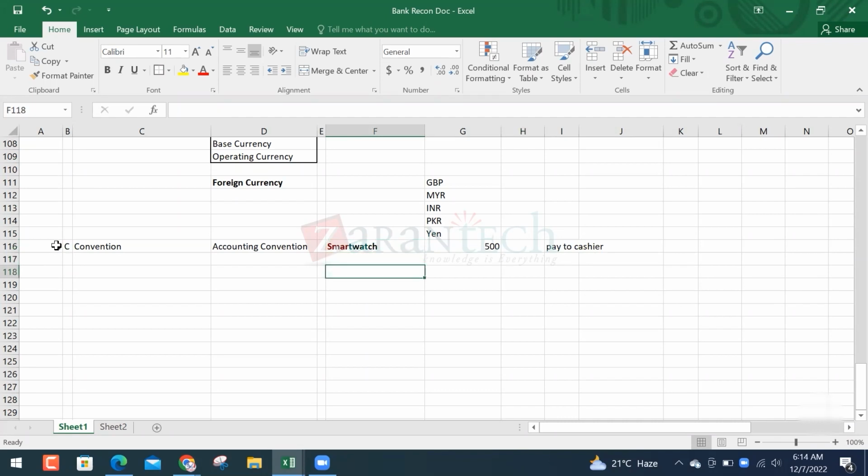But in case you check your wallet and you don't have $500 in your pocket, because this is a big amount, what you will do is present your credit card to the cashier. So when you present your credit card, the cashier will swipe that card, and she will consider that you paid that amount, and she will hand over the smartwatch.